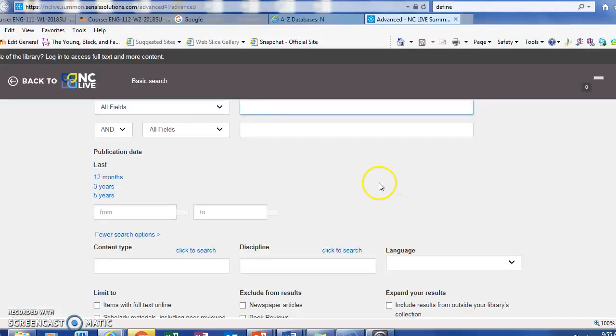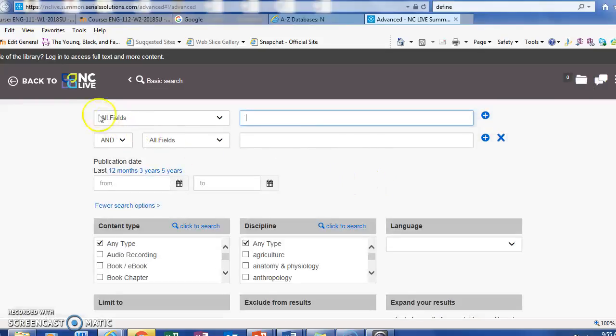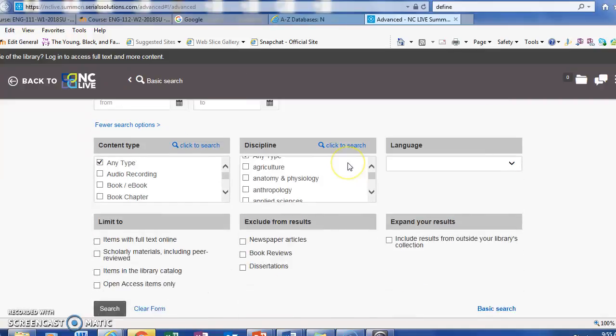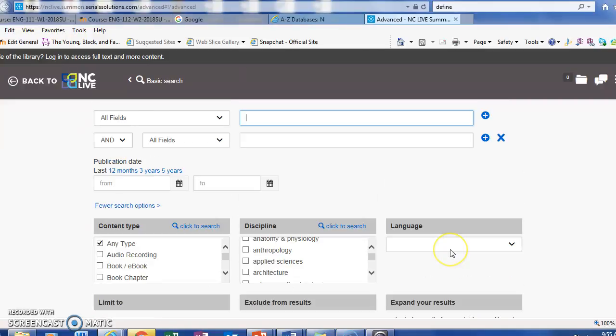No, it didn't prompt me to log in. But once you click on Advanced Search, it breaks it down into all these little boxes so that you can narrow your search results. The thing about searching on Google is that oftentimes you're not afforded this opportunity.